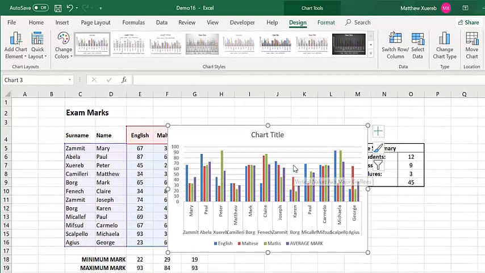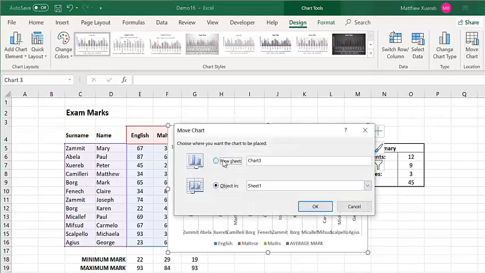However, in order for the chart to be displayed better, I am going to set it as a sheet on its own. So while the chart is selected, I am going to click on the Move Chart button and select it to be a new sheet. And I'm going to call this sheet Student Marks Chart.